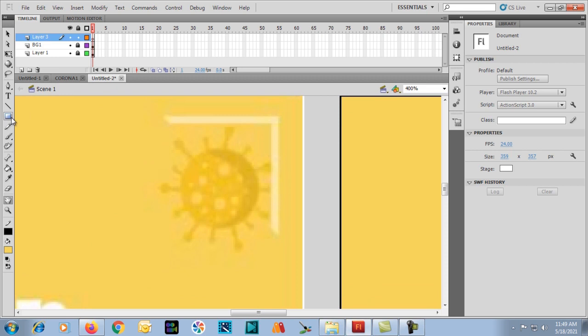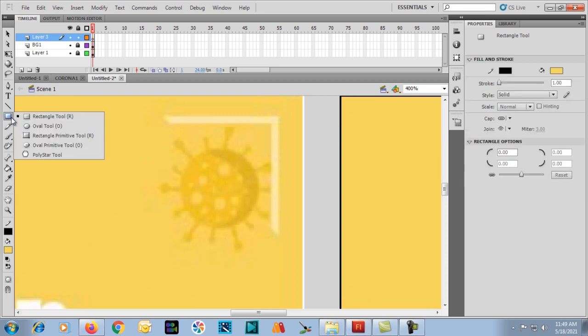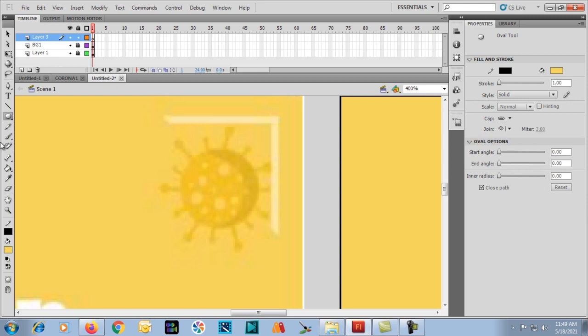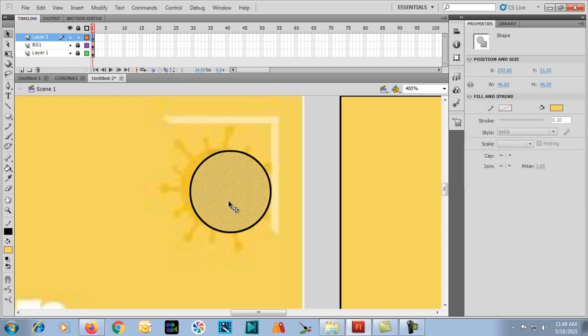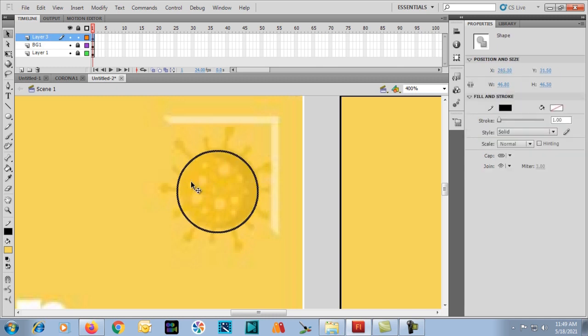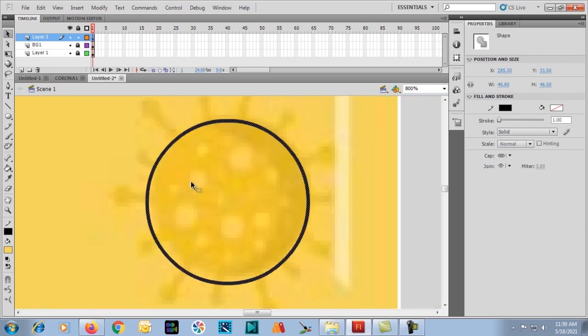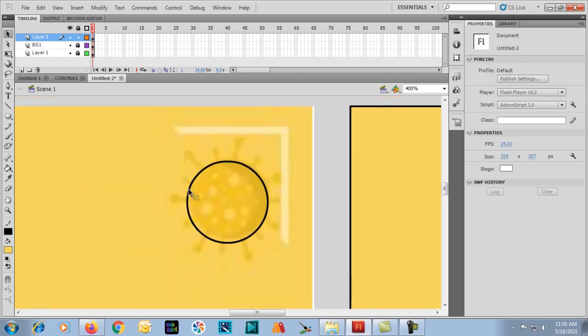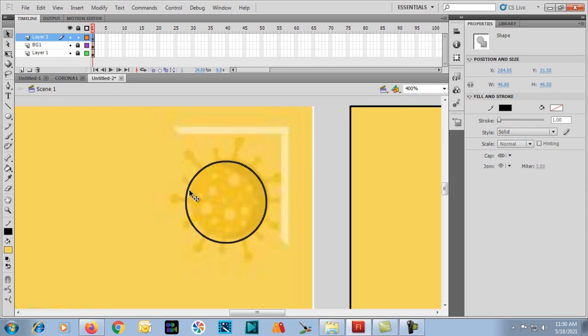Go to the properties, or, what do you call this thing, I call this oval, which is O. Try to match the image over there. Always make sure that you keep the strokes but not the color which is in there, because you are not going to use it actually. Now you have matched it.